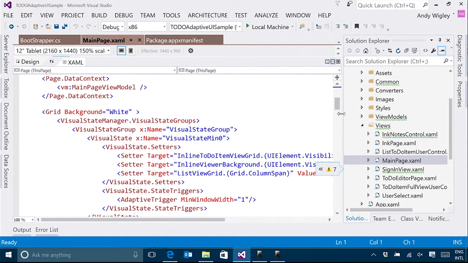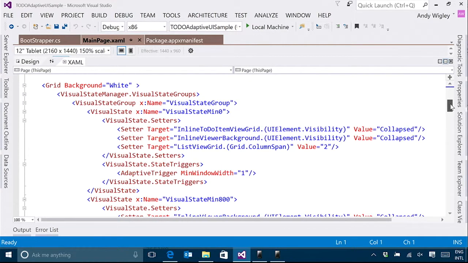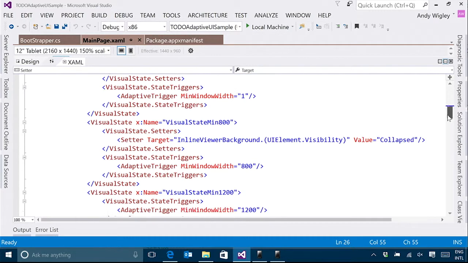And if we start digging into the UI for this, the XAML defining it, you'll see we've got a single visual state group, and inside it we've got a number of visual states. For the adaptive trigger min width of 1, this is the narrow one that's going to end up on the integral screen of the phone. Well, we're doing things like the inline to-do item view grid. That's the editor on the right of the screen. That has a value of collapsed. So that's hidden in this view. It has a background that's also collapsed, and we changed some grid column spans for the main list view, so it's spanning across a couple of grids.